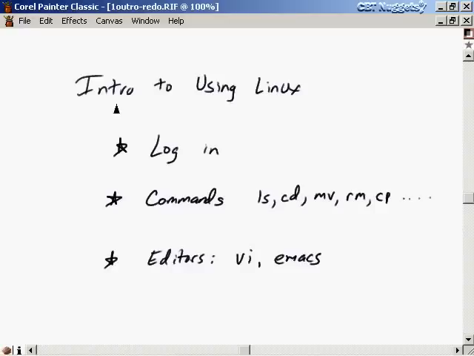All right, well, it's time to wrap up our first video on using Linux. We started by logging into the system, which is a really simple process, and then we talked about various commands. The ls command to list the contents of a directory, cd, change directories, the move command, which basically renamed the file to a different name, the remove command, which deleted a file, the copy command, which copied a file to a new name, but it left the original intact, and we threw some other ones in there, like the cat command to print out a file.